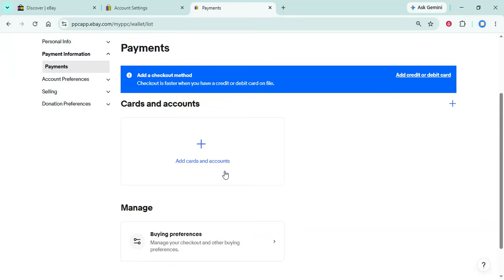Find the credit card that you wish to delete. It's always a good idea to double-check the card details to ensure you're removing the correct one. Once you've identified the right card, you'll see an option to remove it. Click on Remove to proceed. A confirmation message might pop up to ensure that you really want to remove this card. Confirm your choice, and the card will be deleted from your account.